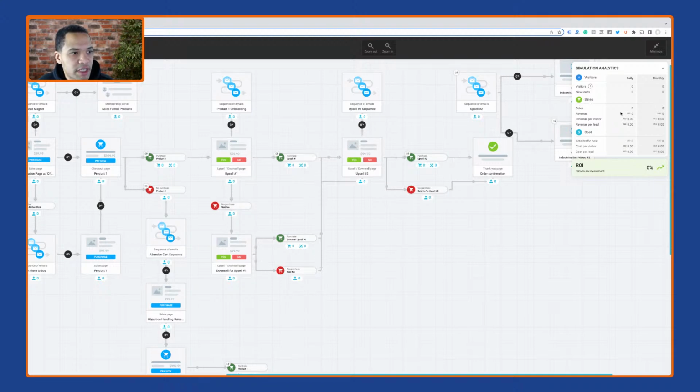So you got sales, total sales, and you got revenue in US dollars. Revenue per visitor in US dollars for both daily and monthly, and then the revenue per lead, right? And then you have your cost. This would be your traffic cost, your cost per visitor, your cost per lead, and then it would calculate your return on investment, right?